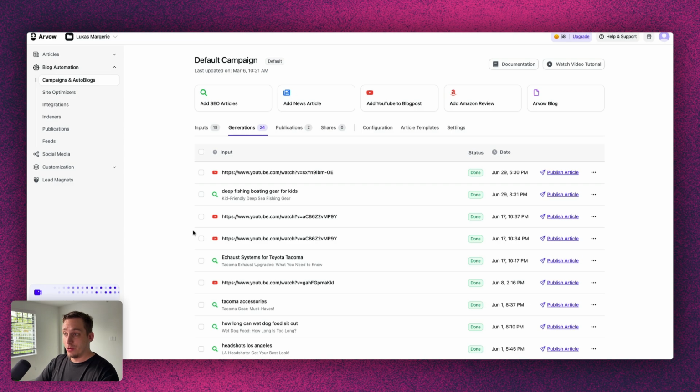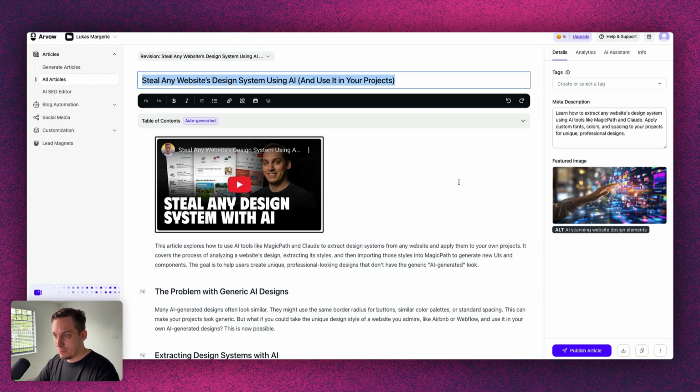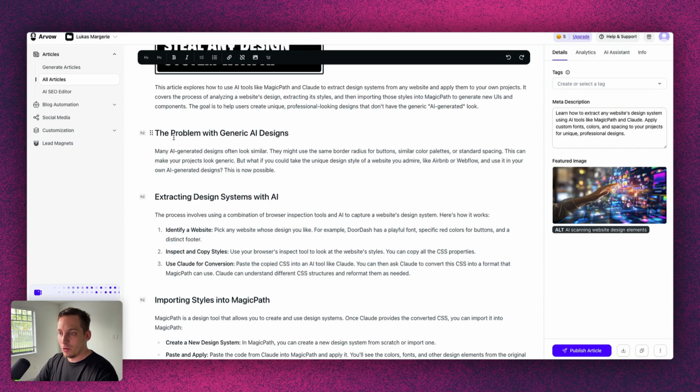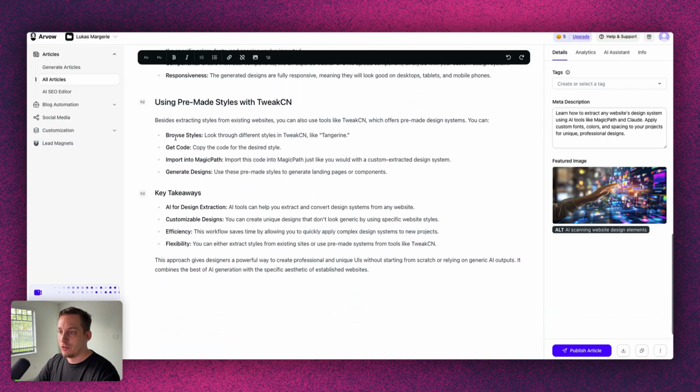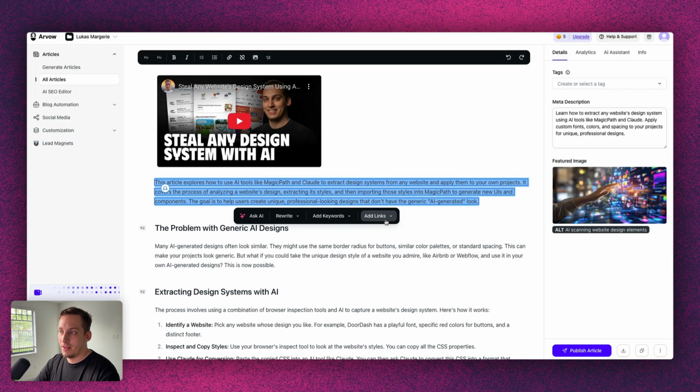And once the article is generated, we can click here on this article. And we see the title of the video, right? So any website's design system using AI and use it in your projects. We get the video over here. We get an image that is tailored to this specific blog post. And then we get the whole structure of it, right? We get the whole structure and we can highlight certain things like this and add external links, for example.